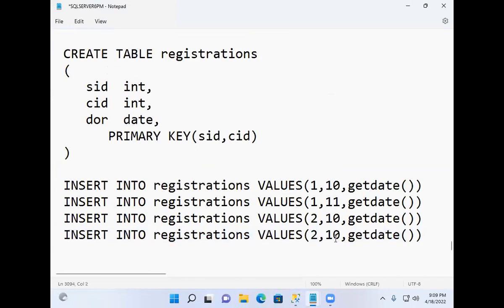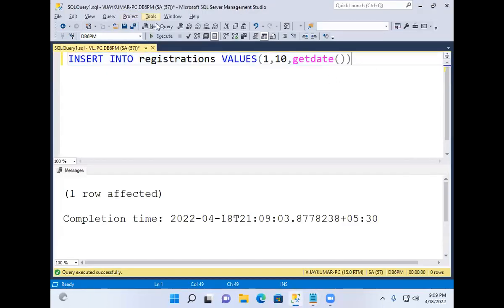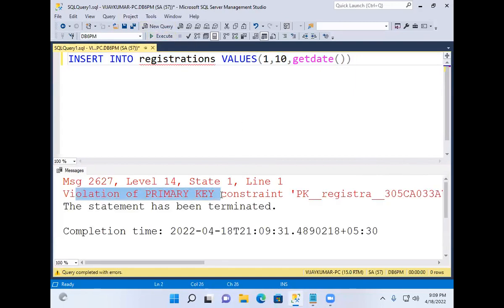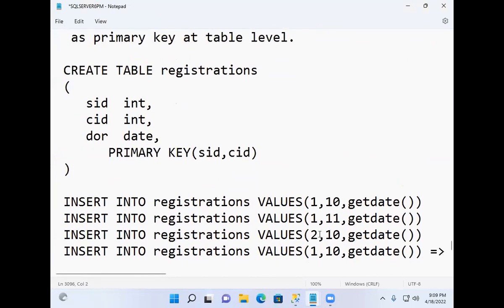Now suppose again I'm inserting student 1, course 10. What is this? Error. Because this combination is already there. Yes, you're trying to insert a duplicate. So this command gives an error. It is a violation of the primary key constraint, because you are inserting a duplicate value.